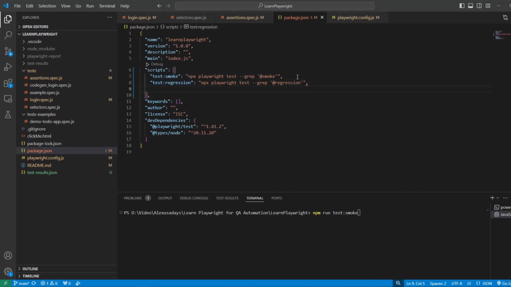And I can write a third one. I'll call it test all. And what will test all do? Well, it can do npm run test smoke, right? And npm run test regression. Okay, here we are. So let's run this script first, right? So we're going to run test smoke, npm run test smoke. Run it.